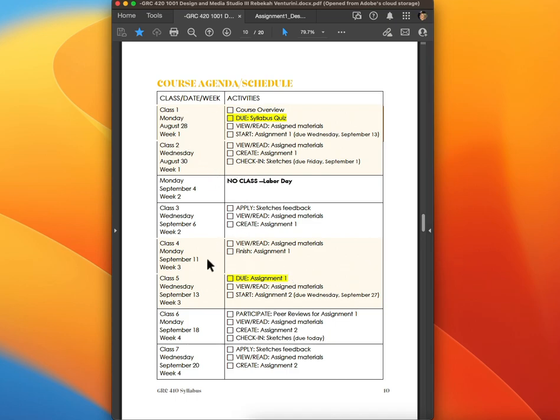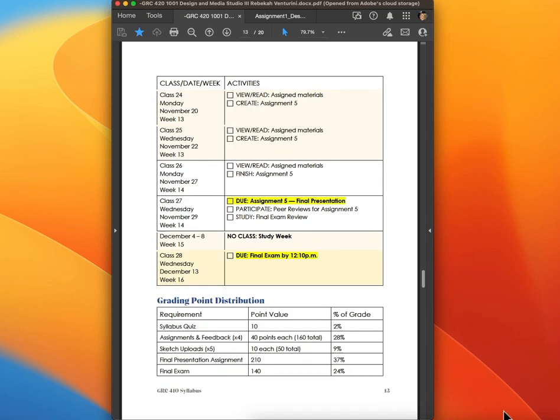And it's broken up visually, separated by color by week, and tells you which days we have off and when the assignments are due. I highlight those, as well as when your uploads for your sketches are due and when your finals are due. And here's the grading point distribution down here, so you can see how heavy each assignment is.